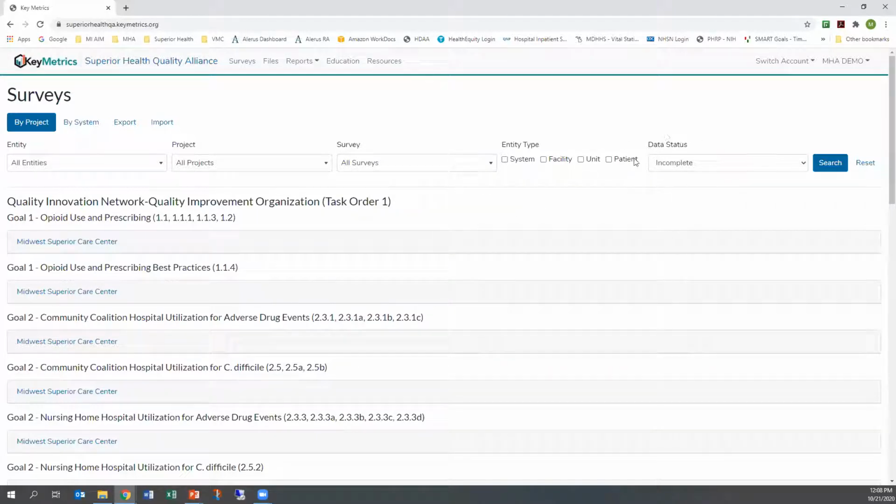And then over here, we have a data status. Now, the way the system is set up is it's always going to be defaulted to what you need to enter data for. So that way, you're only getting access into what you need to submit. Now, you do have the ability to change this to all so that you can go back and look at previous submissions that have been completed.